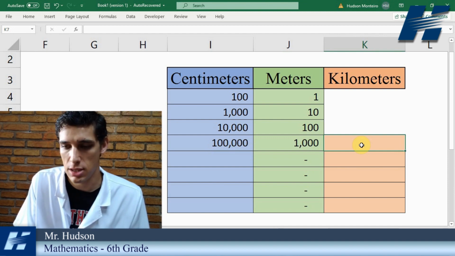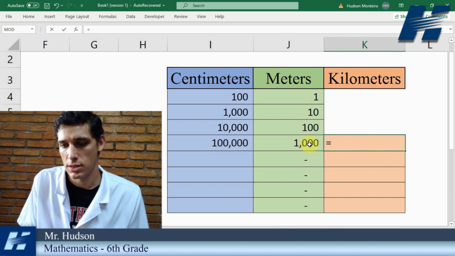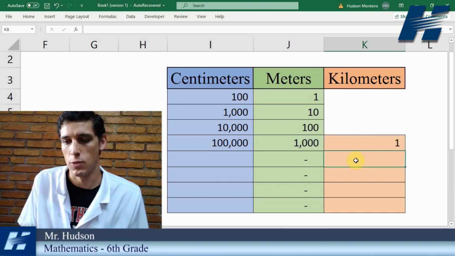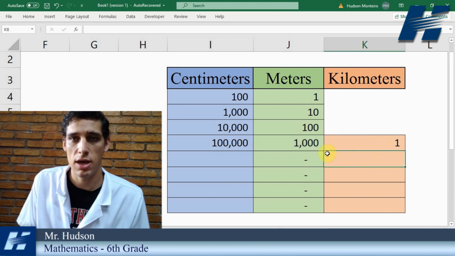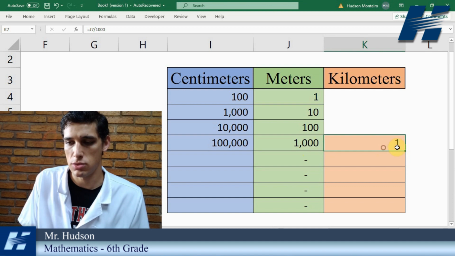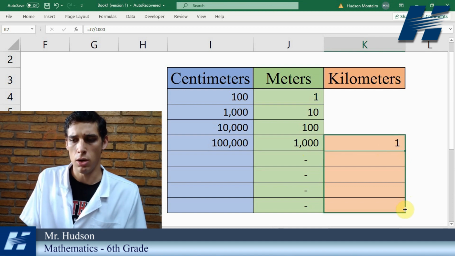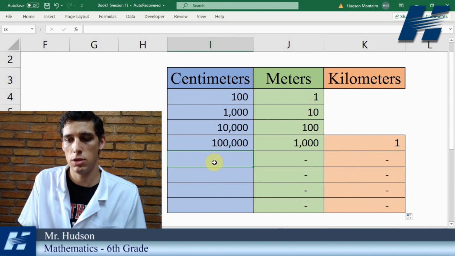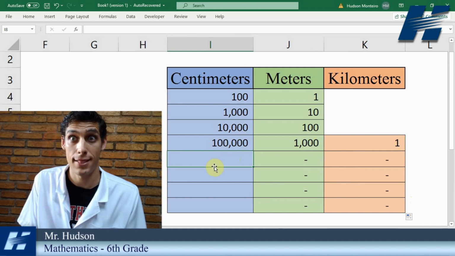So let's create a formula. Take the 1,000 and divide by 1,000. We get 1. So every time we have 1,000 meters, we have 1 kilometer. Let's do the same thing. Click and drag the formula all the way down. Now as we type the numbers here, they will appear on the other columns.